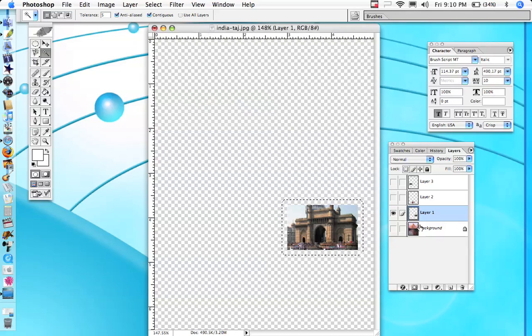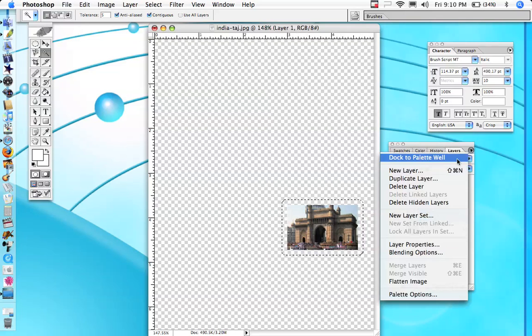And now we could probably click here with our bucket, and that might just, depending on how our tolerance settings are, give us a nice little frame. But I want to do something a little better than that. I want to have a frame that I can bevel and emboss. So go new layer.